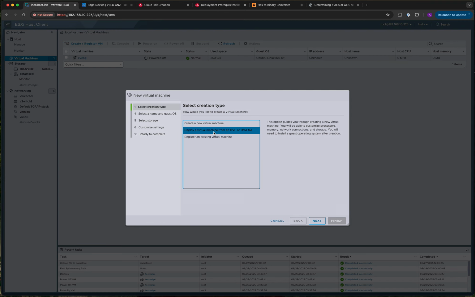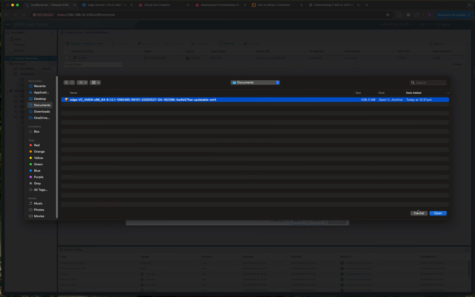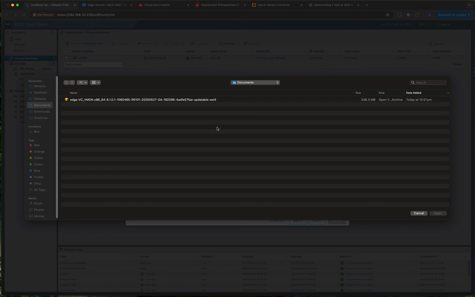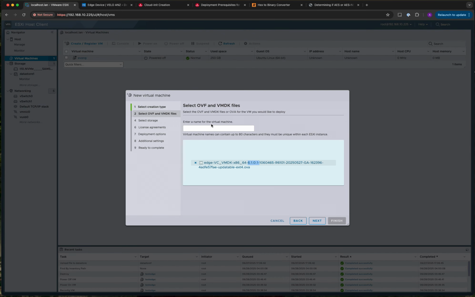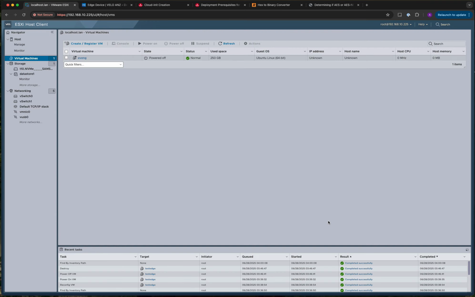Now this is where you create your virtual edge. So create a VM, select OVA, drop your OVA image here. So I'm using 6101. Give it a name, test edge 1. Next, next. You can leave this as is for now. Ensure you turn this off. Finish.